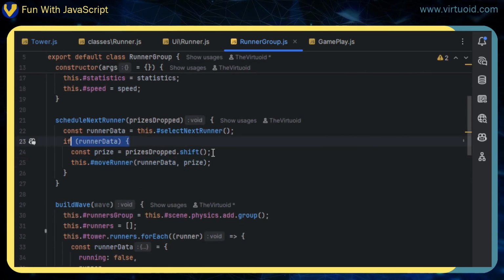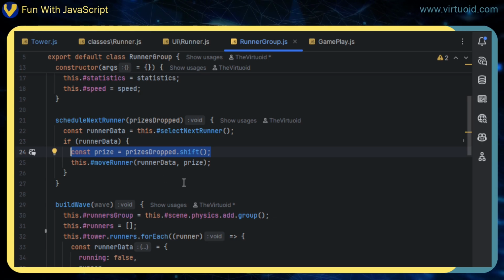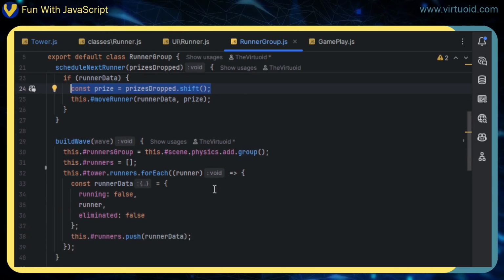I get the prize from the array, and shift it off so it's not there anymore. And of course, I shift it from the array. I don't pop it, because pop gets the very last one that was dropped. Shifting gets the one that was next in line. So I grab the prizes as they go along here.